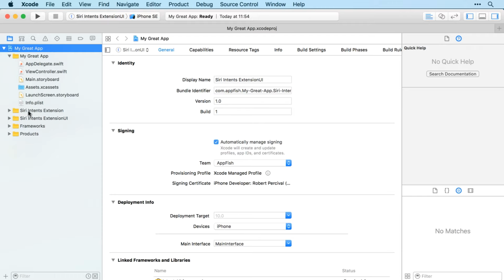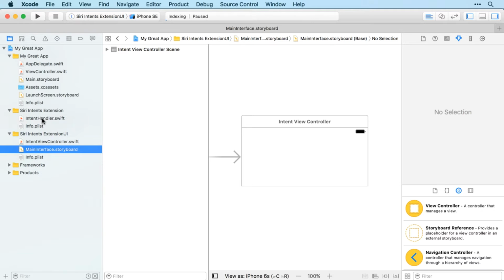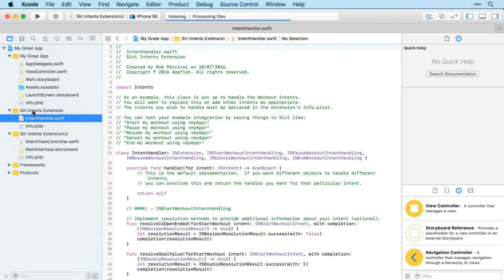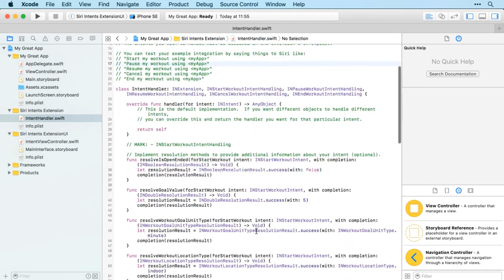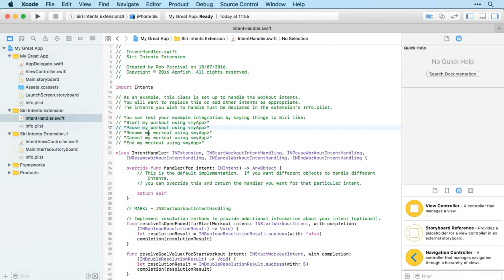And we get these two new folders, Siri Intents extension and Siri Intents extension UI. The UI part allows you to build mini view controllers which will appear in Siri if, for example, you need to ask the user for specific information. But we're going to be mostly working in the intent handler in the main Siri Intents extension folder. And here's where most of the integration is going to happen. You can see we've got quite a lot of demo code there for a workout app. Before we look at that in detail, let's run the app and see first off how we get it working.